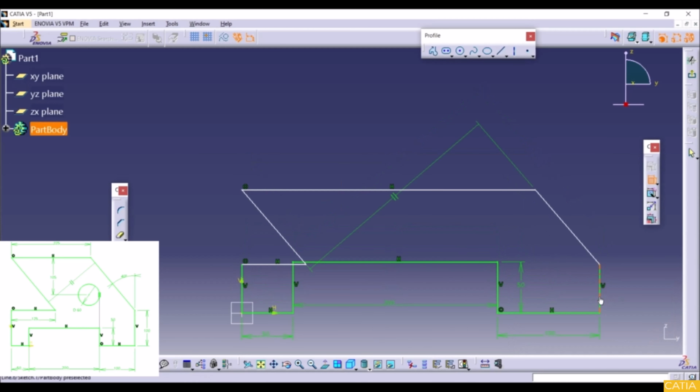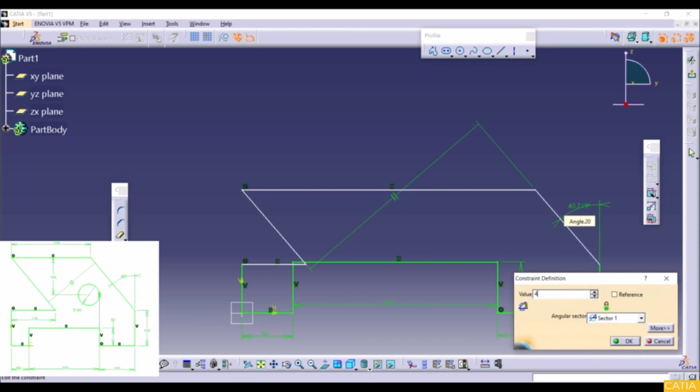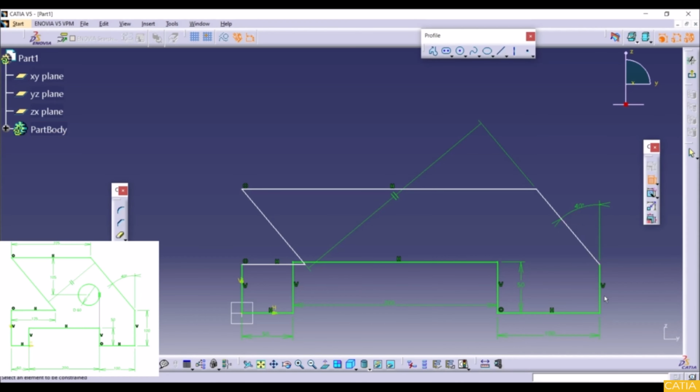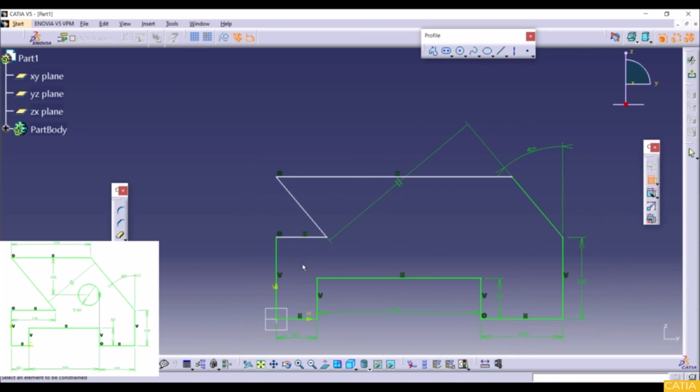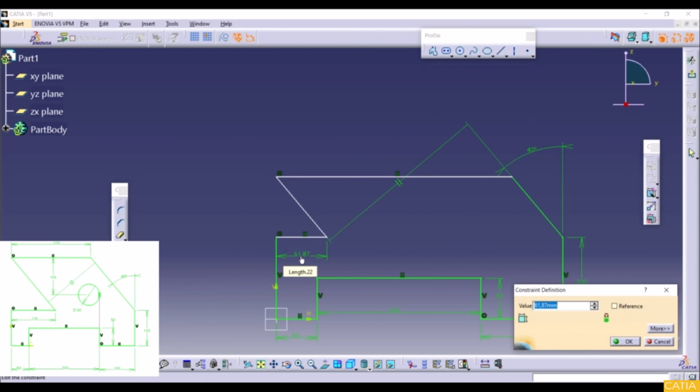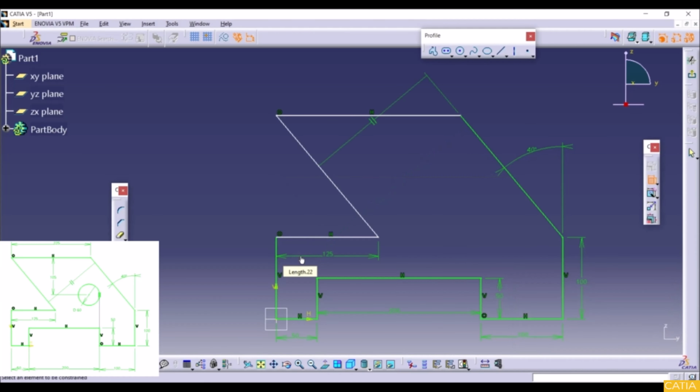Now let's select this line here and let's go here with 50. Now let's select this line here and this line here. Let's define an angle here. Let's go here with 40 degrees, like this. Now we can select this line and here we have 100, like this. Now let's select this horizontal line, and here we have 125, like this. And this one here is 225, like this. And now we can see that our sketch is completely green and our sketch is fully defined.